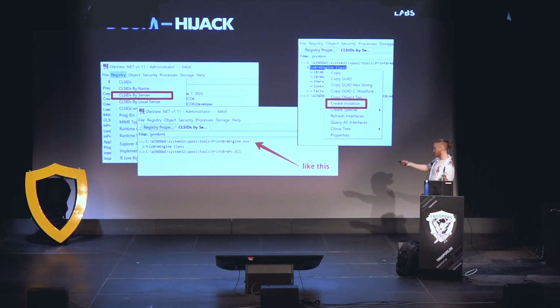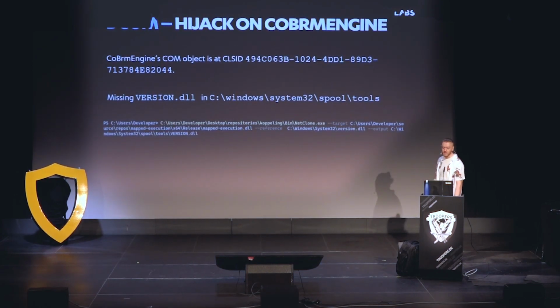An example here, I mean, this is not an example, but just showing what I've just described. Something that looks odd can be this print DRM engine that we're going to discuss in a bit. And so, you see this lives outside System32, just in a subfolder. We create an instance, and then with procmon, we observe what's happening. So if you do that against that specific object, the print BRM engine, I don't know what that is used for, but I know it's vulnerable to DLL hijack. You'll see that it will try to load this version.dll from a specific folder.